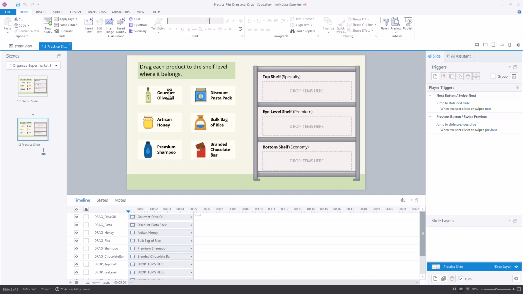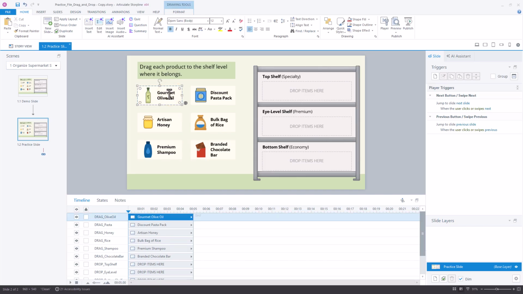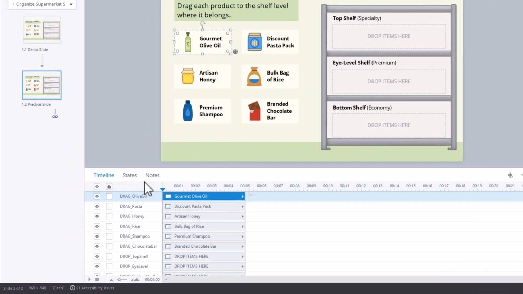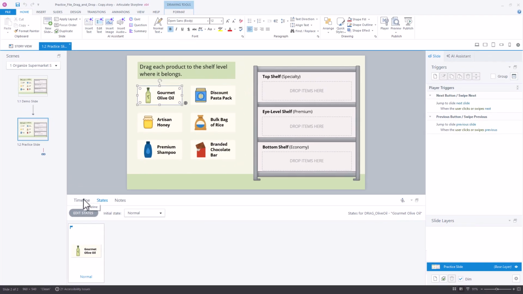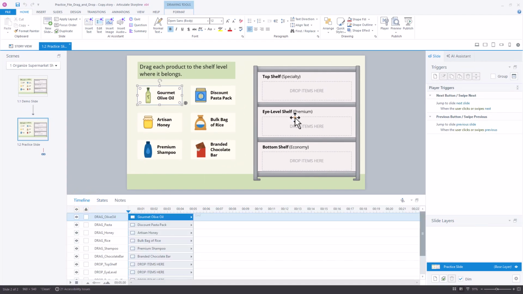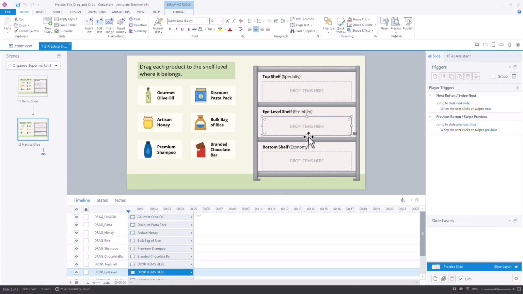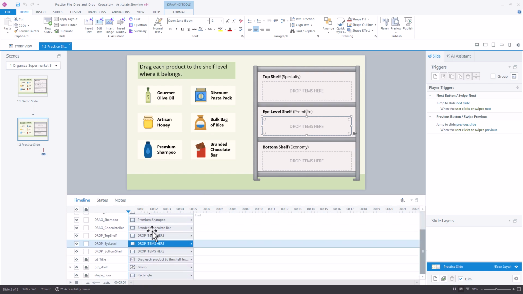We have the products on the left, and these are rectangles with a product picture, and the product picture is inside of the normal state of these rectangles. And on the right, we have drop zones. These are also rectangles, and we can also call them our drop targets. And I have pre-arranged and named everything in the timeline for clarity.